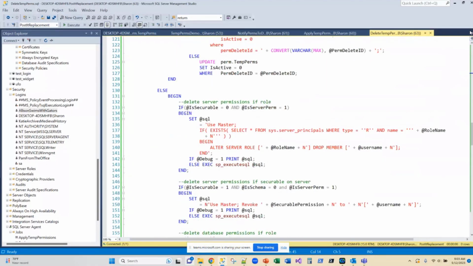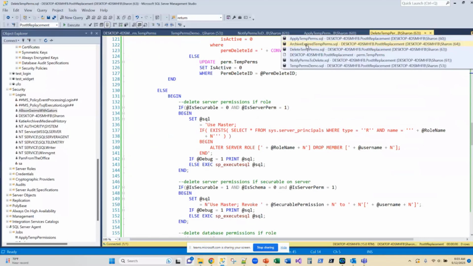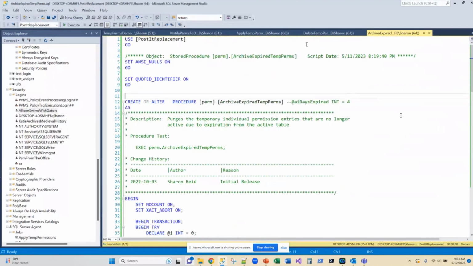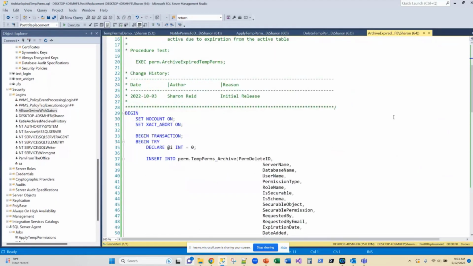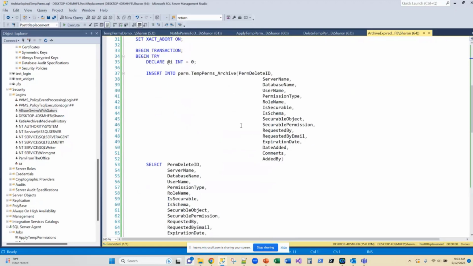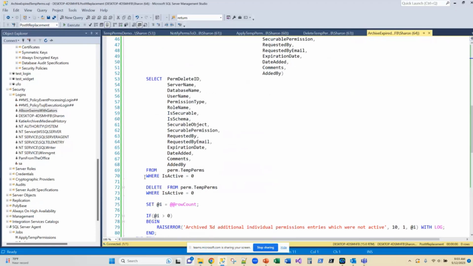And then the last stored procedure is to archive it. And archiving it is just exactly like it sounds. It's copying the information from the temp perms table to the archive table and then deleting that row from the temp table. So it's just inserting into the archive table the information where is active is false. It's the only thing it's doing. Then it goes through and deletes them where it's false.